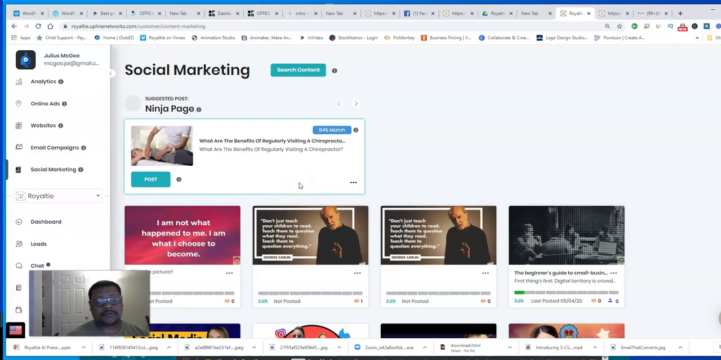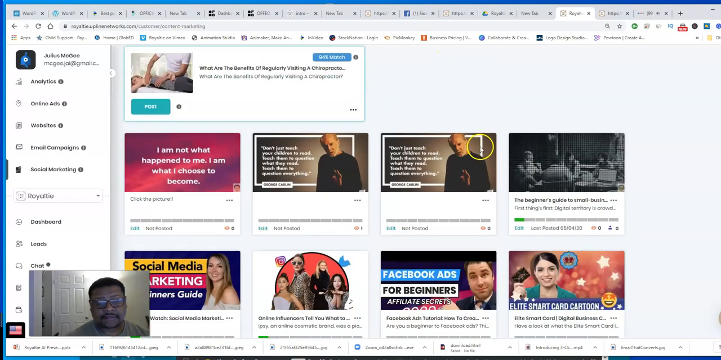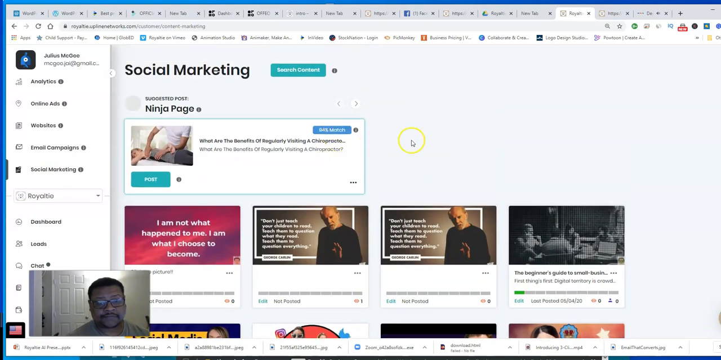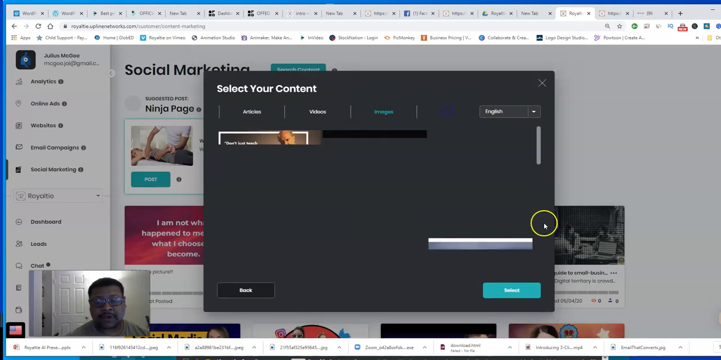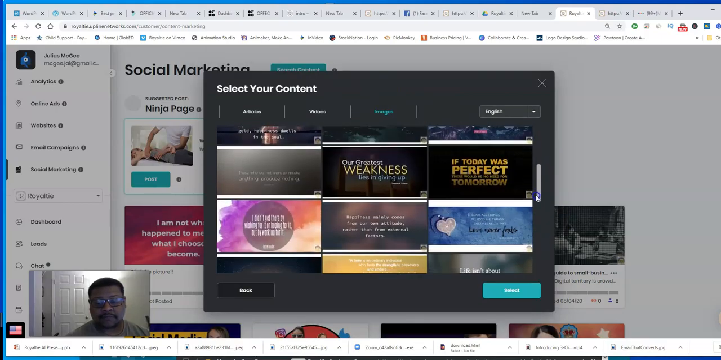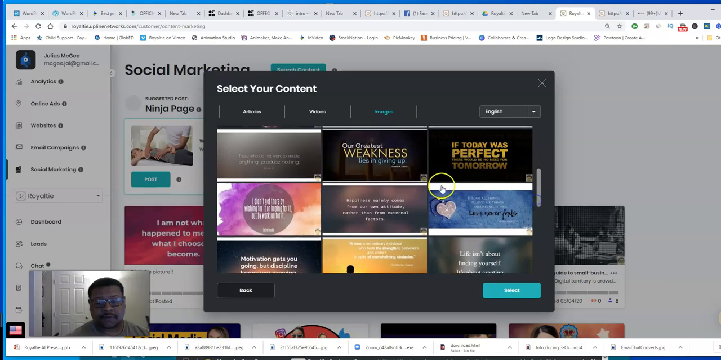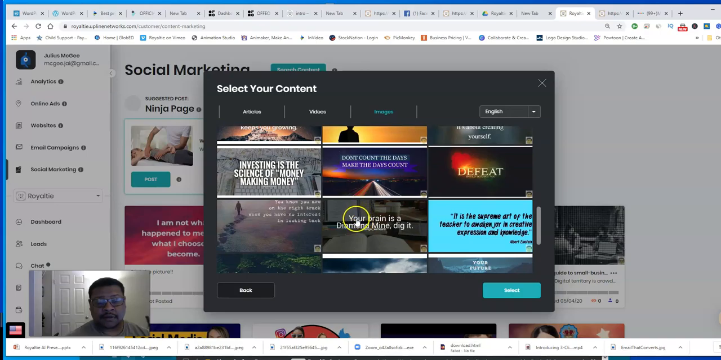here we go. This is what I really like. You're probably going to spend the most time with this and retargeting. This is called social marketing. You put articles, videos, images here, and any of these things you can attach a website link to. You see I've been doing images, so they're inspirational. Which one do you like? Don't count the days, make the day count. I like that. I choose that, I hit select.